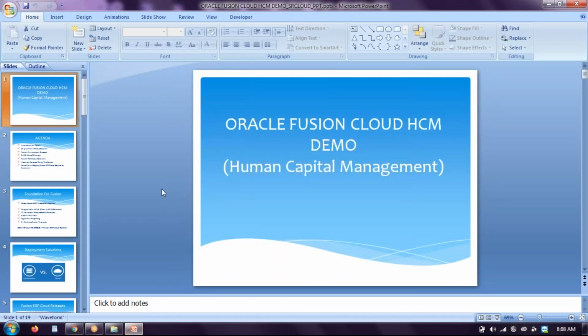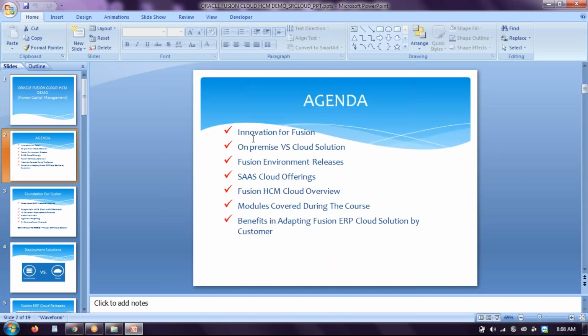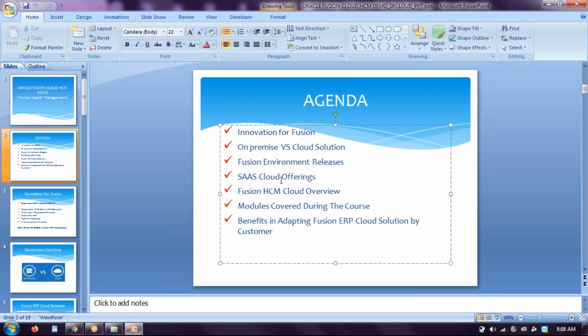Okay, before showing the application, let me talk about why Fusion came into picture, how Fusion came into picture. Those are all things for today's class. So here, first thing we'll talk about all these things: innovation for Fusion, the differences between on-premise or cloud solution, what are the different Fusion environment releases happen till today, what is SaaS cloud offerings, and what is PaaS, what is IaaS. We'll talk about all those things.